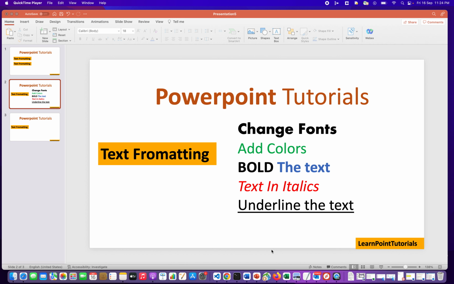So in this video, we'll take a look at how to format the text. What we'll see is how to change the fonts of the text that we have written in PowerPoint, and then add different colors to the text, how to make the text bold, italics, underline, and other things. How can we manipulate the text that we have inserted in the slide.